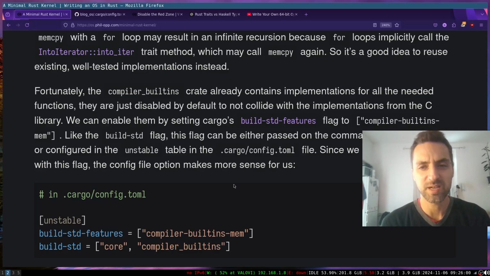To not collide with the implementations from the C library, we can enable them by setting cargo's build-std-features flag to compiler-builtins-mem. Like the build-std flag, this flag can be either passed on the command line as the -Z flag or configured in the unstable table in the cargo config.toml. Since we want to build with this flag, the config file option makes more sense to us.